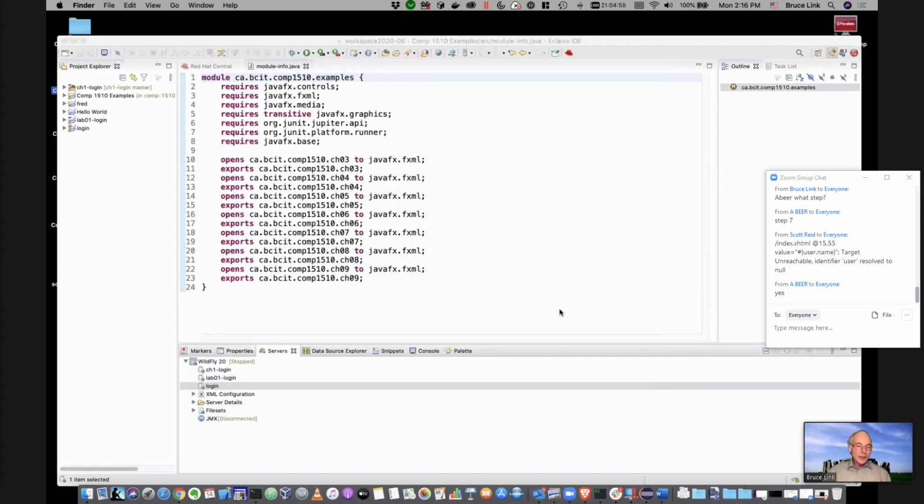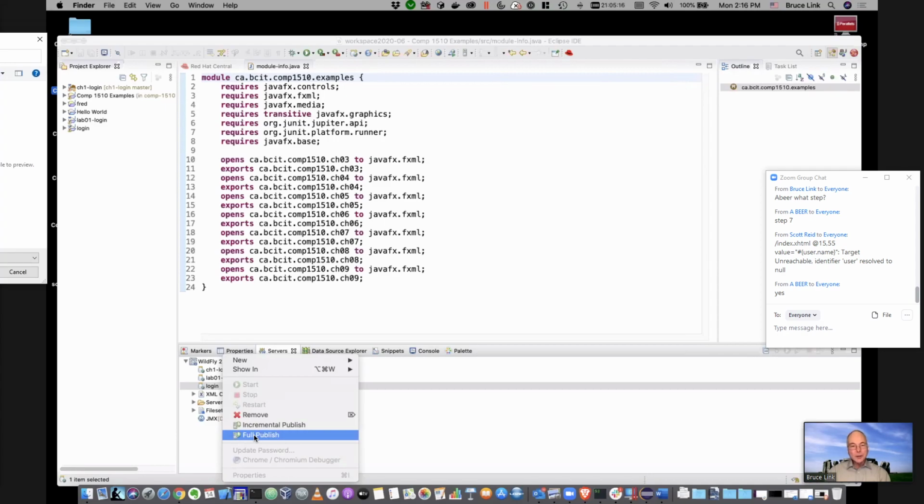Now, a couple of things. One is that if you right click on a project, Full Publish takes everything from Eclipse and deploys it to the server again. So if you're not sure whether or not something managed to make it down, you can always do a full publish and basically send it down again.